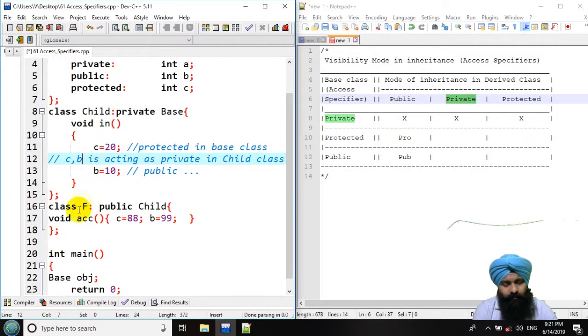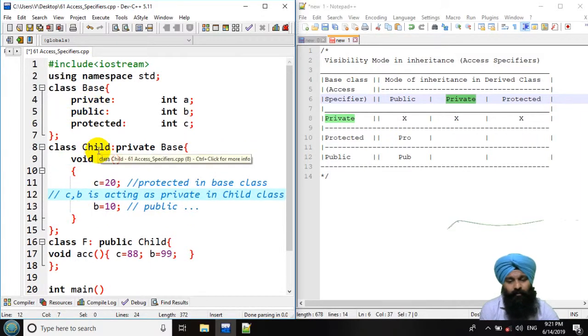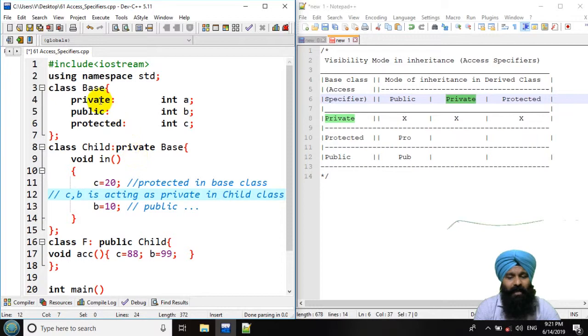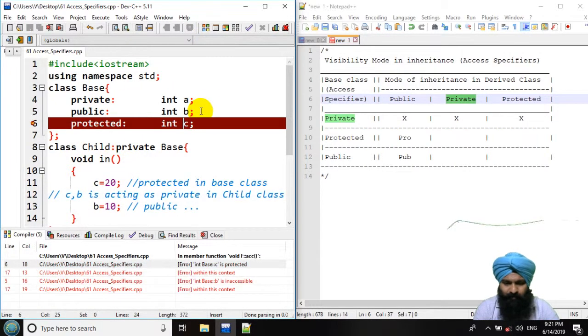So now you can see here C and B are private. If you try to access C and B from an F class, which is a grandchild of the base and a child of the child class, and I execute this, I will have an error at this line. It says that C and B are inaccessible because these are acting as private in this class. You can't access the private data member, just like we have learned that A is not accessible within the child class. So let's compile this.